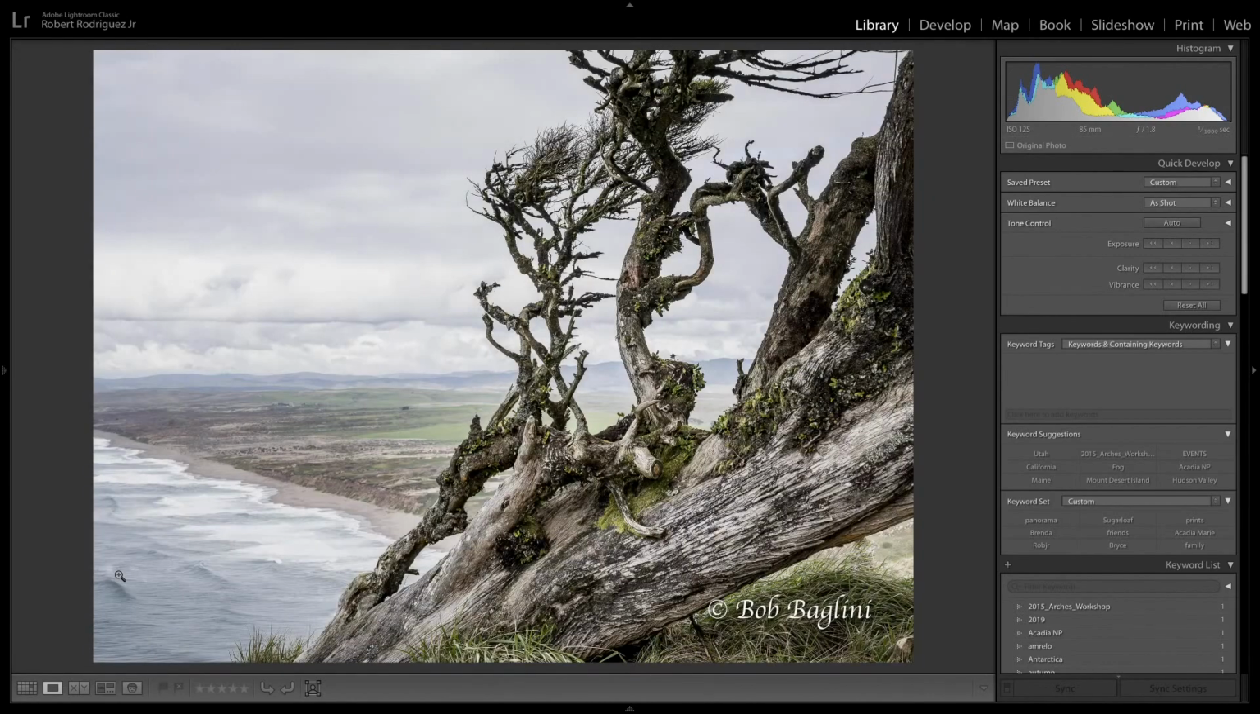All right, we've got 5 or 6 more. This image is by Bob Baglini. And I would say that what I like about the image is, I like 2 things about the image. I like the landscape in the background, and I like the tree in the foreground. And you can see what I'm getting at now, right? We've got 2 parts of the image that are not necessarily connected in any way.